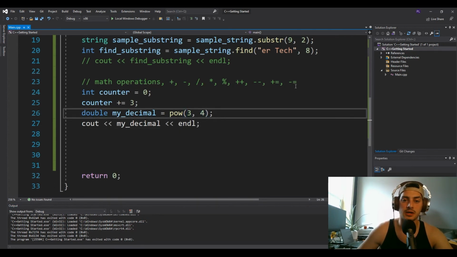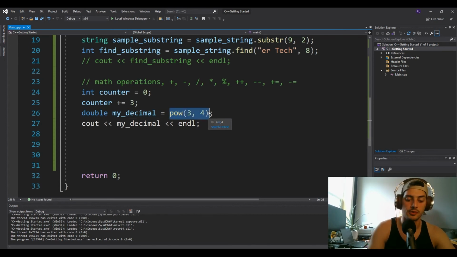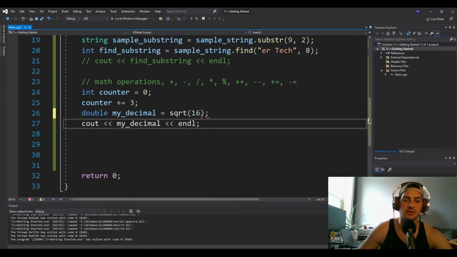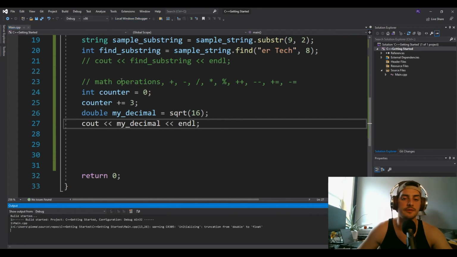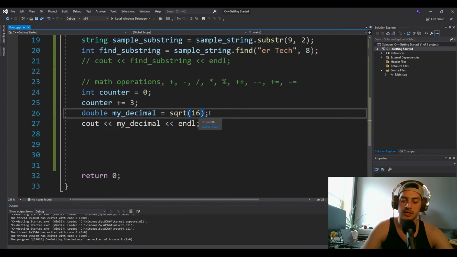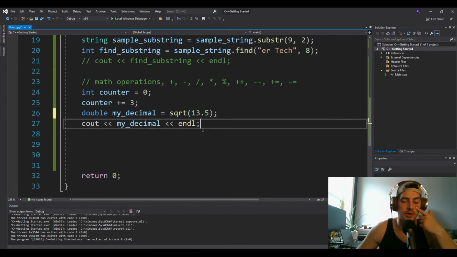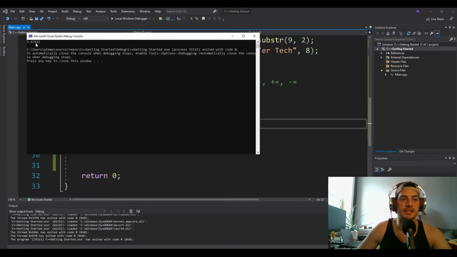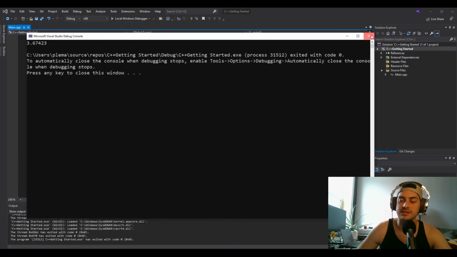The next function we'll talk about is going to be using the square root. So it's sqrt. And then you just give it the number you're looking for the square root of. And so let's do one that we know will work first. Obviously, the square root of 16 is 4. But let's give it a number that we know won't be a whole number. So let's say, what's the square root of 13.5? It's 3.67423, which is neat. I didn't know that.